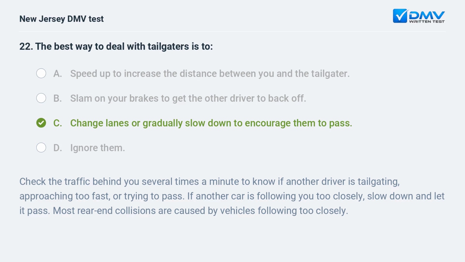Check the traffic behind you several times a minute to know if another driver is tailgating, approaching too fast, or trying to pass. If another car is following you too closely, slow down and let it pass. Most rear-end collisions are caused by vehicles following too closely.